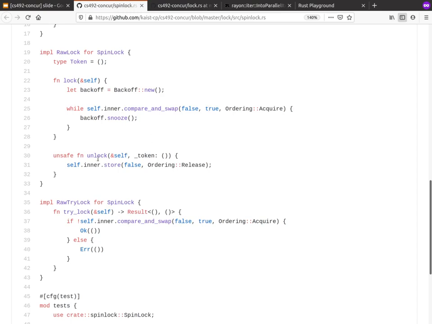A lock function is very much similar. It is just trying to store the false value into the store. So the meaning is that, oh, I finished accessing the internal data, and so I release the lock by storing the false value into the inner value. So effectively, this will signify the other threads that the lock is from now on released by me, so it can be acquired by you.